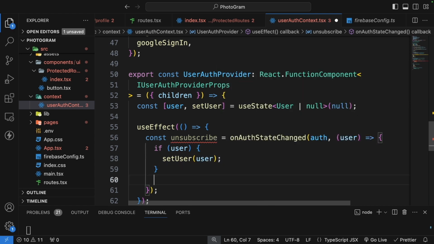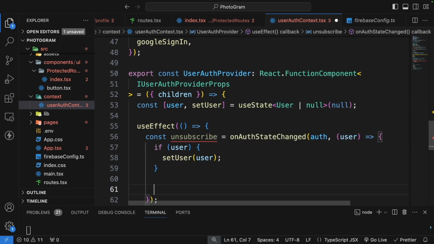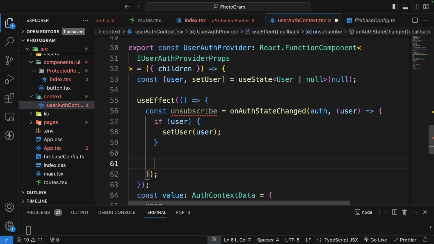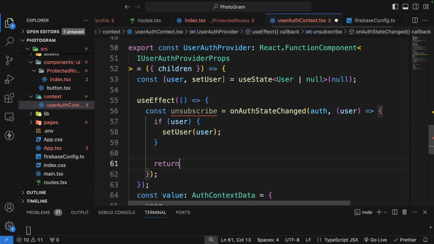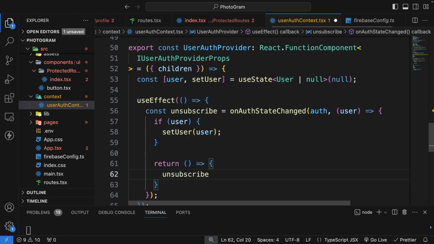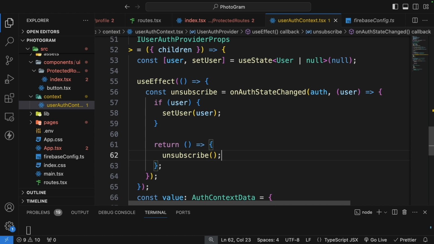And we need to run a cleanup function. In the useEffect, we also have a way to clean up once we run it. So I'm going to have a return, which is going to have an arrow function. And here we are just going to have this unsubscribe. All right, so we run this cleanup function. So now we have the useEffect. We will also get the logged in user information with this.